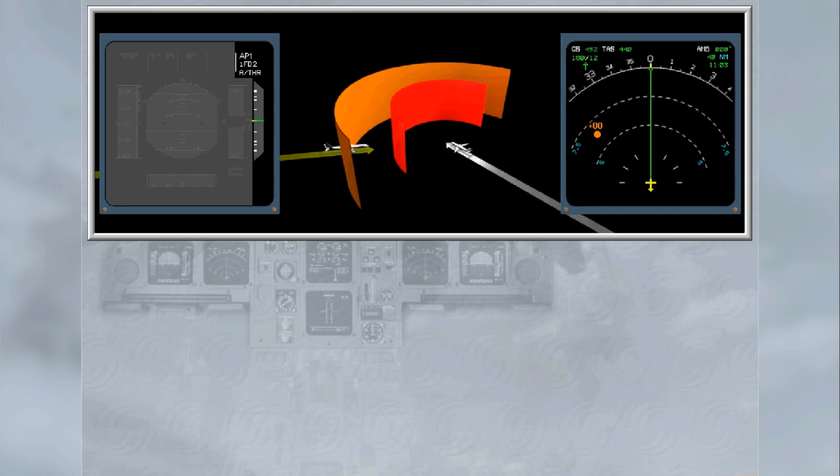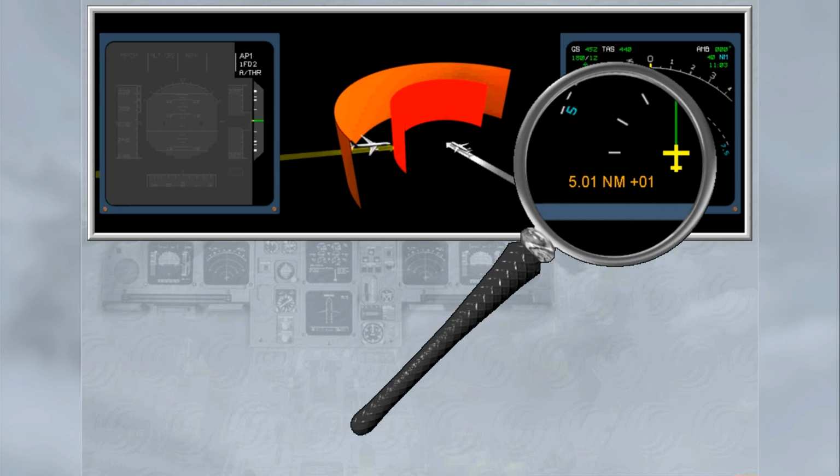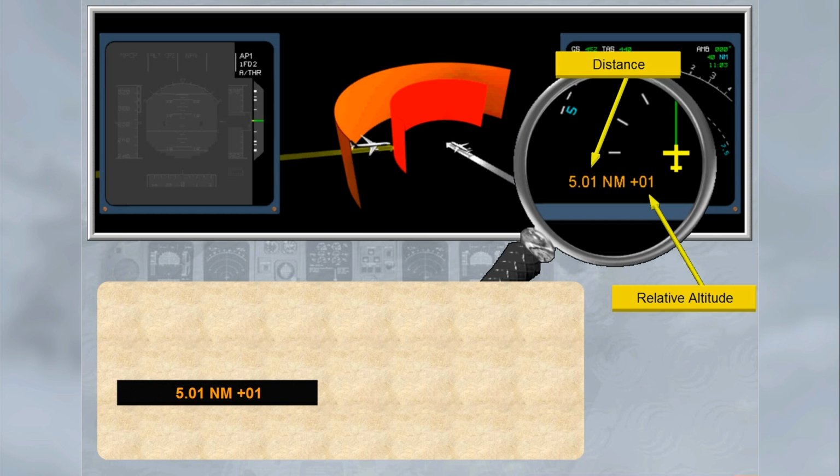Traffic, traffic. When TCAS-2 is unable to track the bearing of the intruder, the symbol disappears, and information about the intruder is displayed at the bottom of the ND. Here we can read that the intruder is in a TA area. Its distance is 5.01 nautical miles. Its relative altitude is plus 100 feet, and its vertical speed is below 500 feet per minute.